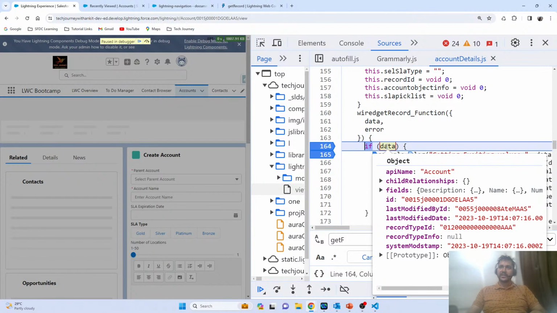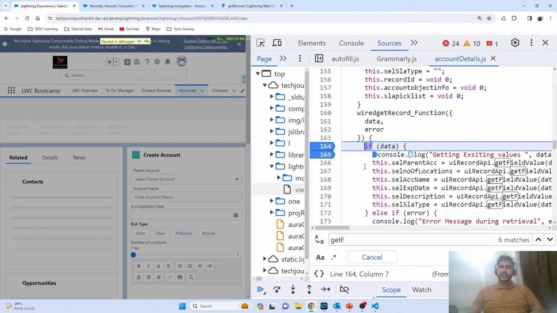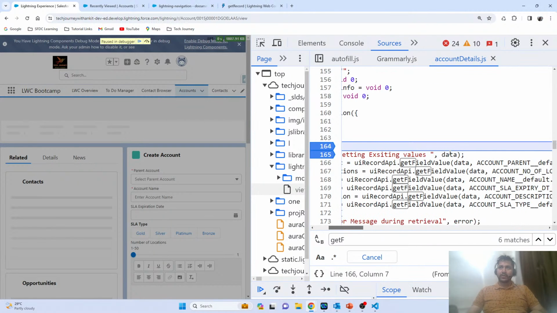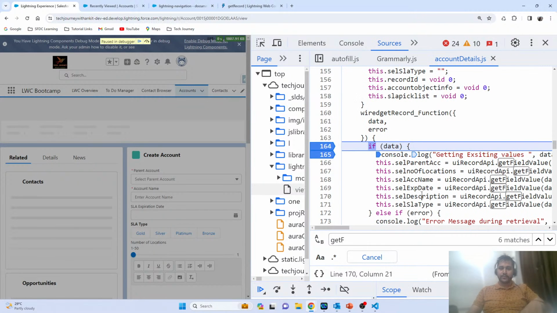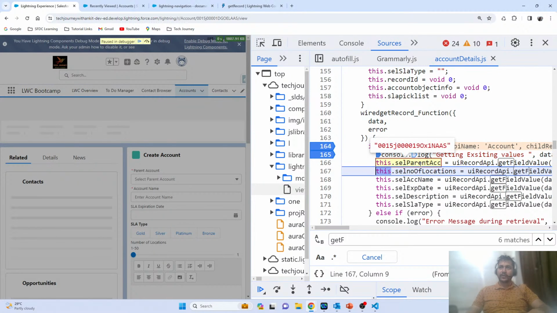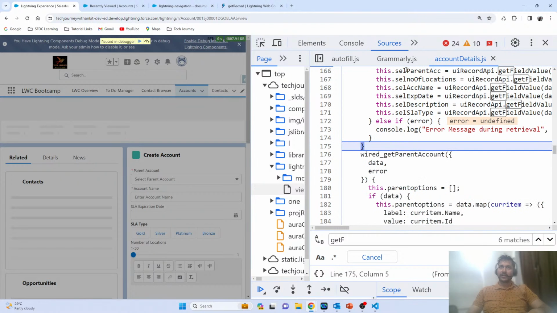This time we are getting the data. We have not changed anything though. We do have the data available. Okay, let me press F10. So it's going inside. It is populating all these values as expected.